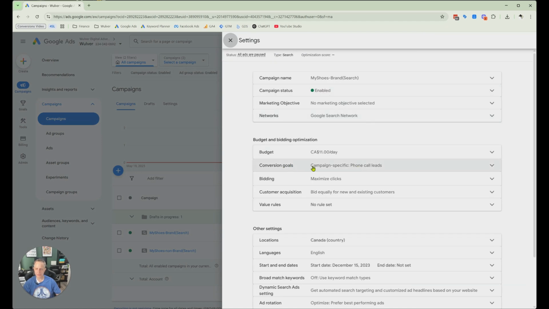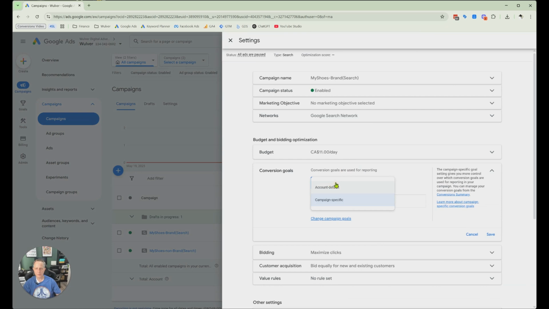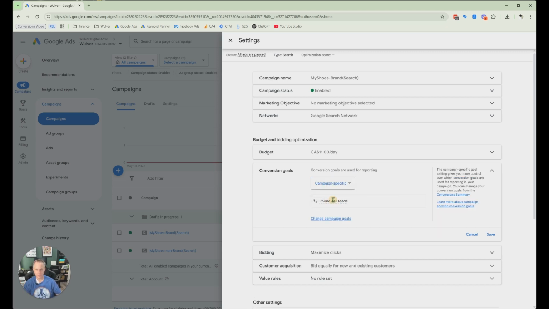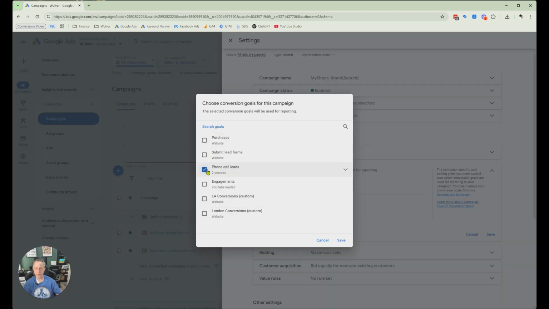And so under conversion goals here, we can specify whether we want account default or campaign specific. If we choose account default, any primary conversions that you've configured under your conversion goals will be shown here. So it will automatically optimize and try to get as many of these conversions, whatever you have specified in the account. But if you choose campaign specific, you can change the campaign goals and you can select individual ones, but because we've configured this LA conversions and London conversions, these custom goals, we can just select this one.